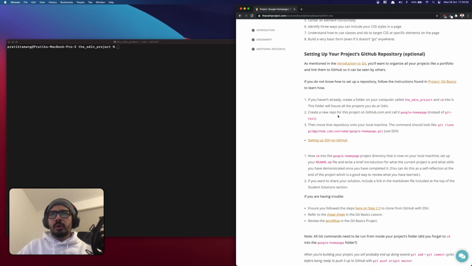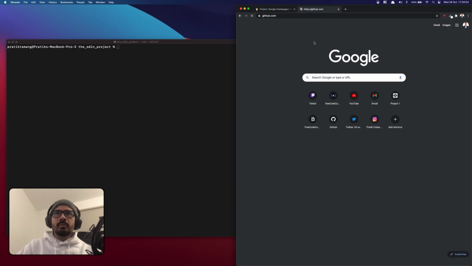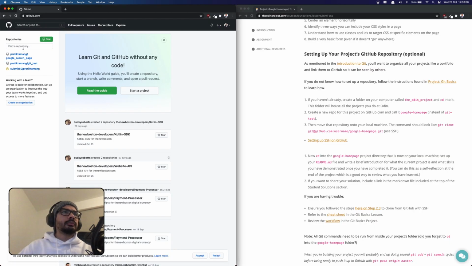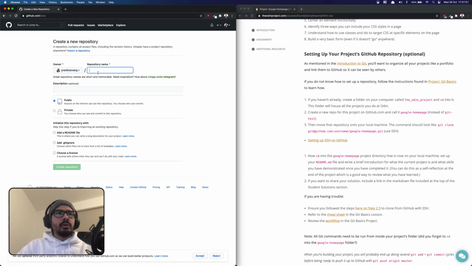Create a new repo for this project on GitHub. Okay, so we gotta go to github.com, let's move that to the left. New repository, and I'm gonna call this Google homepage. Yep. Is available. Great. Public. Yep, it's gonna be public.